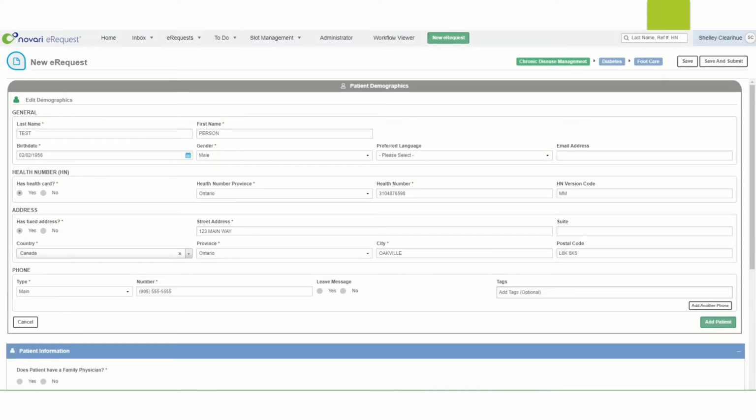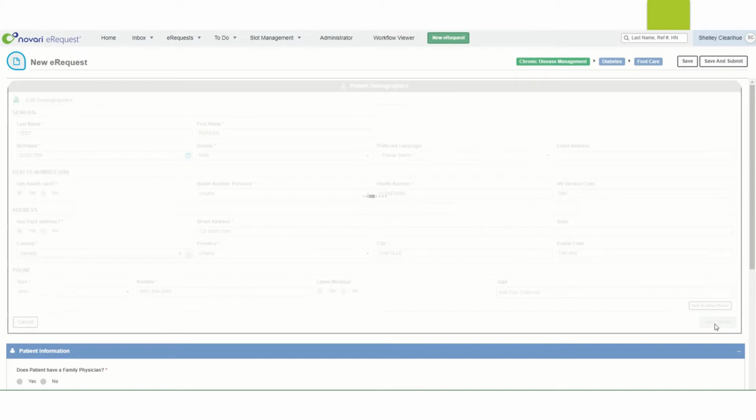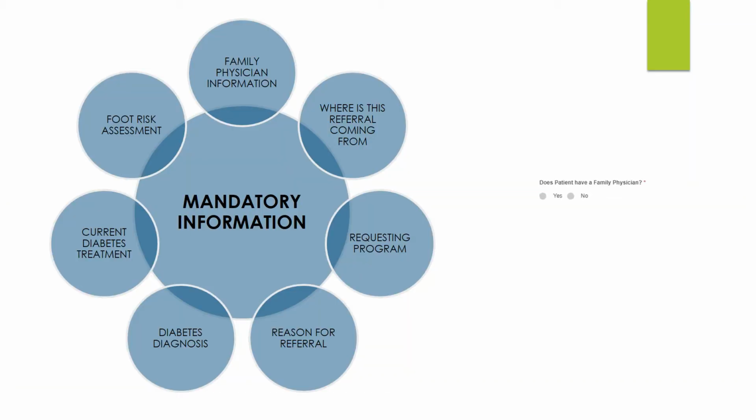If the search comes back with a match, the demographics will automatically populate. Please review the demographics to ensure that the information is accurate. Once the information has been entered, select Add Patient. All mandatory information is displayed with the red asterisk. In order to successfully submit the referral, all mandatory information must be filled out.